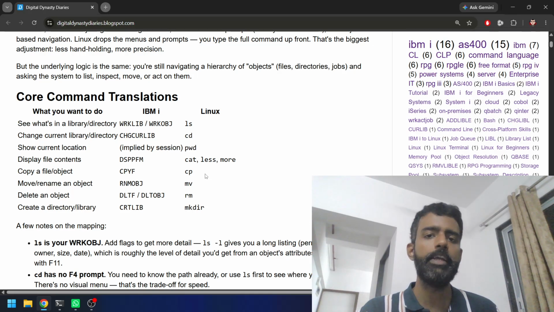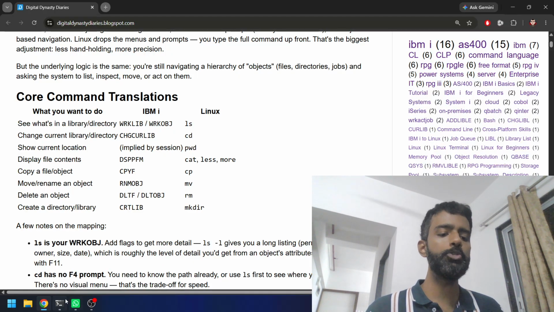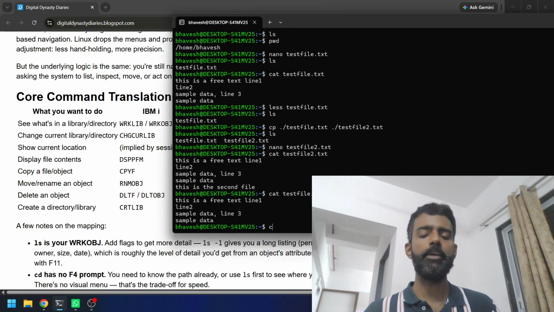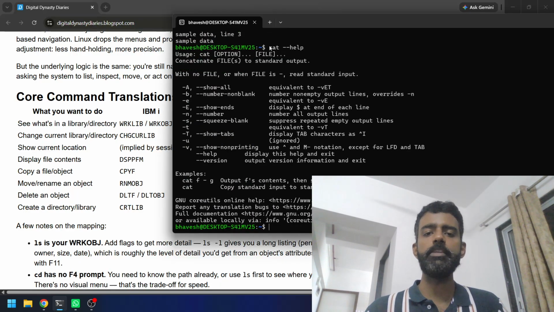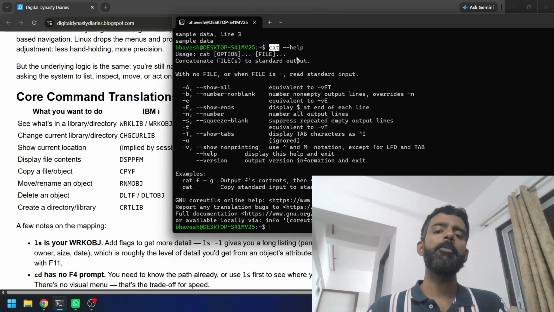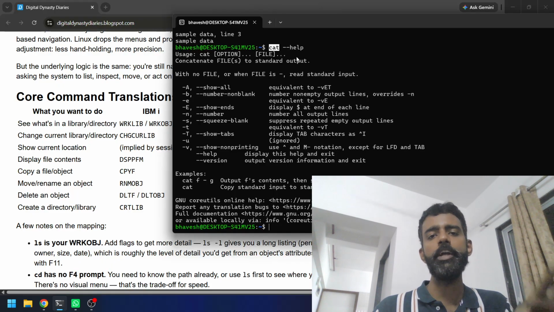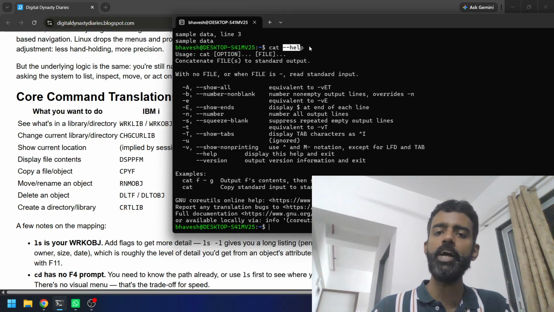F4 was prompting. It allowed you to put in the parameters. It helped you to understand which parameter goes where. But on Linux, you cannot do that. On Linux, there is no prompting, but there is a help available. So if I do cat, that is the command name, any command, the help if I want about the command, it is like the F1 option on AS400. So with F1, you would get the detailed description of every command on AS400. In Linux, you can do dash dash help.